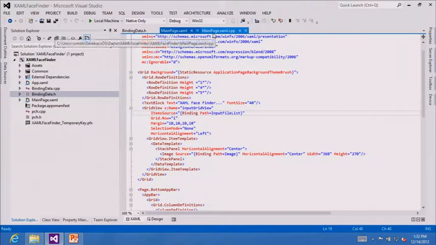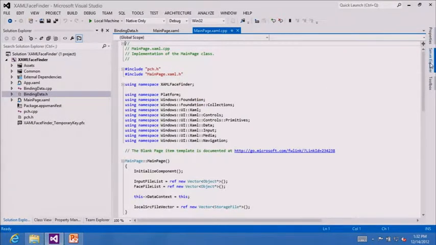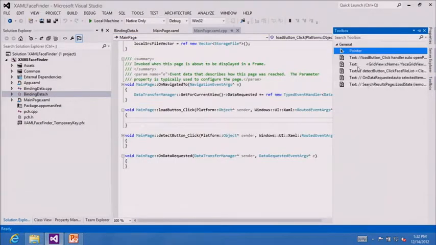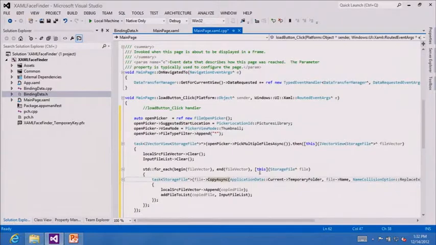So let's add some code to load the pictures. I'm not going to type the code and make mistakes and then try to fix it, so I will just copy code from my toolbox. Let's see what I'm doing here. I am creating an instance of file open picker, which is a WinRT object provided by Windows.